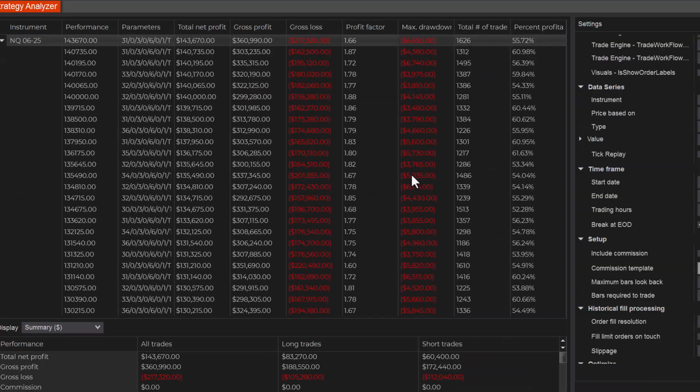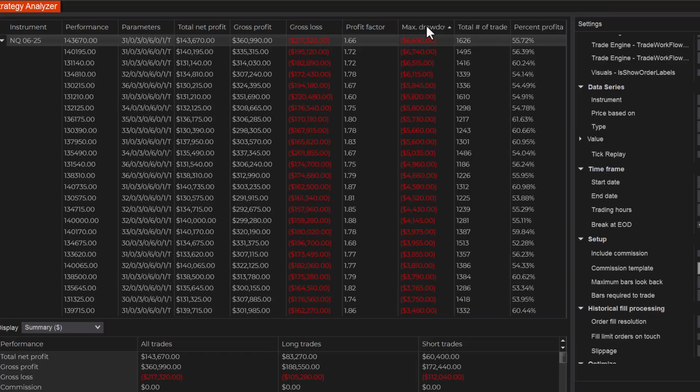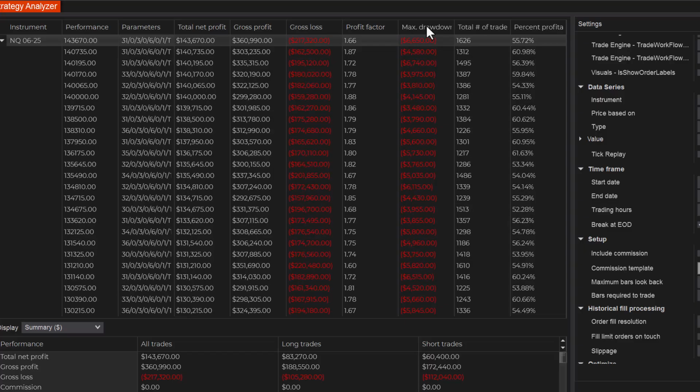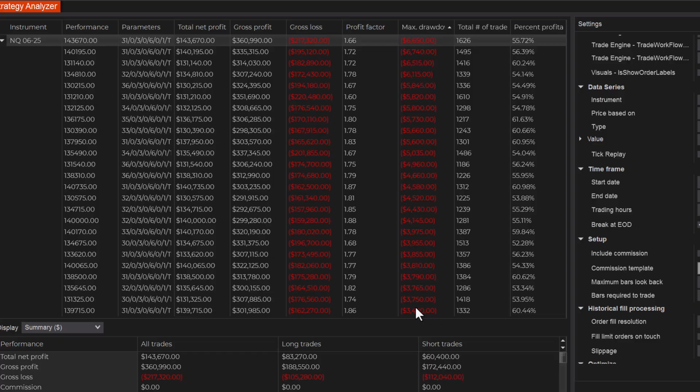Okay, so the optimization is finished. And if you glance at this, I just kept the best 25 results. And I sorted by maximum drawdown. Let's see here. So the lowest is at the bottom. So I want to go with this one here, which is the highest percentage with the lowest drawdown and not the best profit.